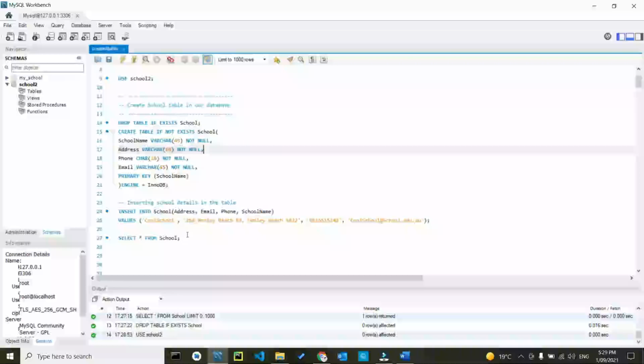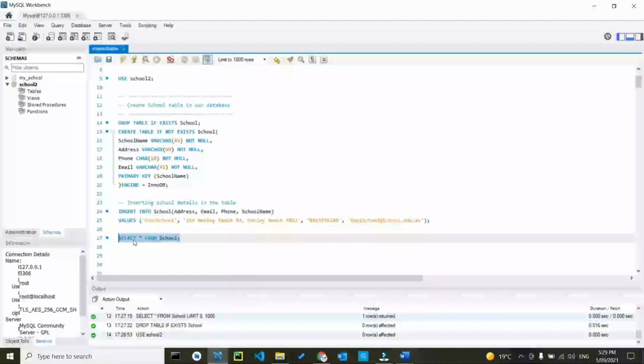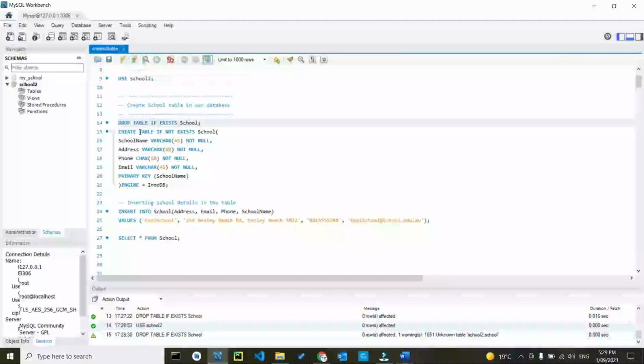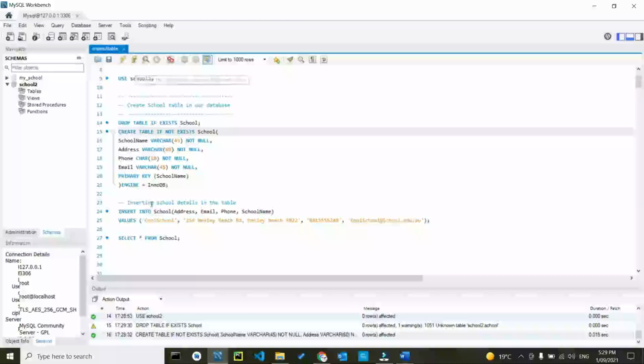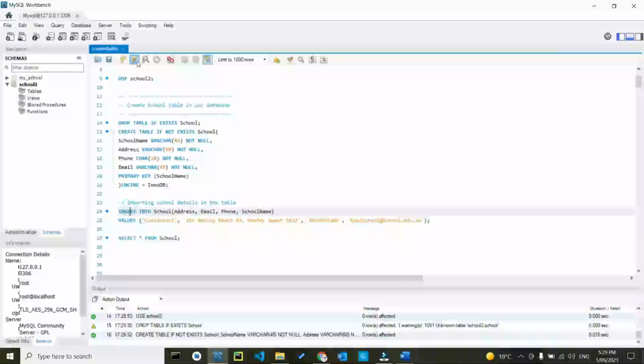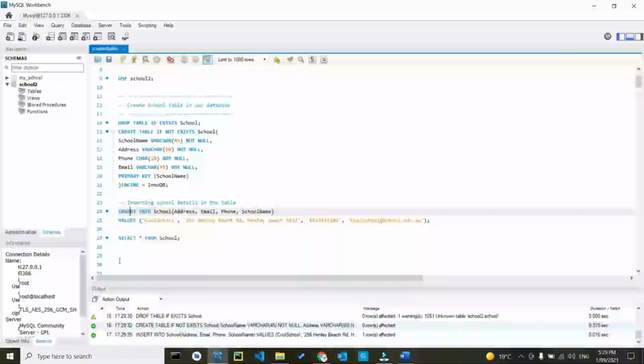Then once you've done it, come down here and change the order of the details you had in your insert statement. And then we write the script, which we read as select everything from the school table. So we want to drop the table, create the table again, then insert data into it. Once we've done it, we want to see the result here.